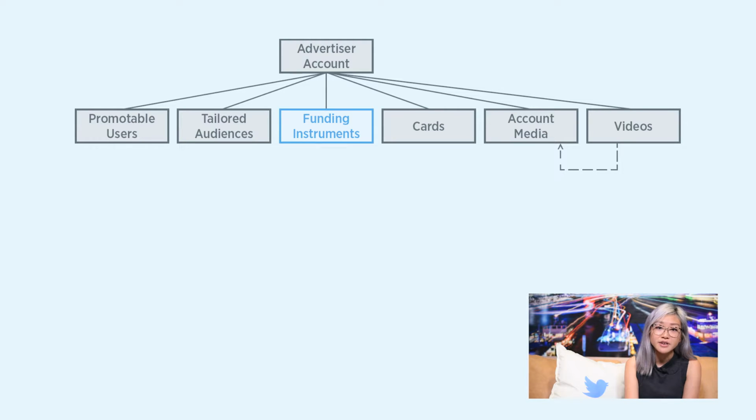Each campaign that the advertiser runs must be created under an existing funding instrument. A campaign lets you define things like the name, schedule, and budget of an ad campaign. In sticking with the example of Fernie, we might create a campaign called Fernie Home Decor.